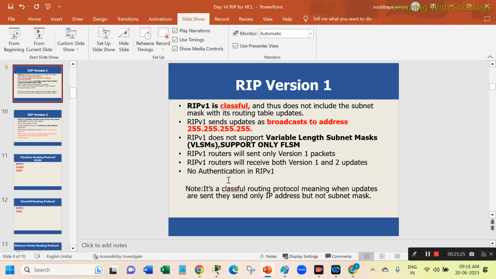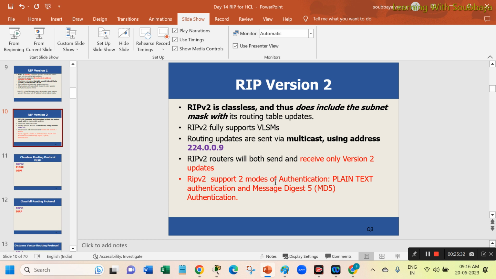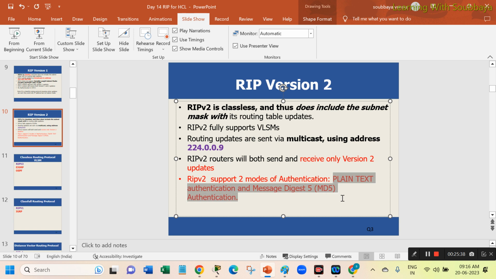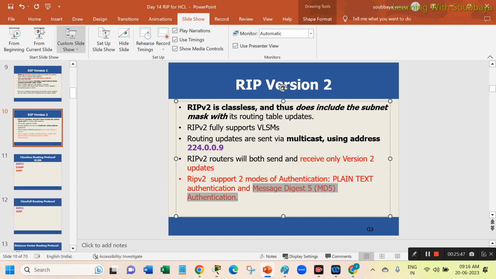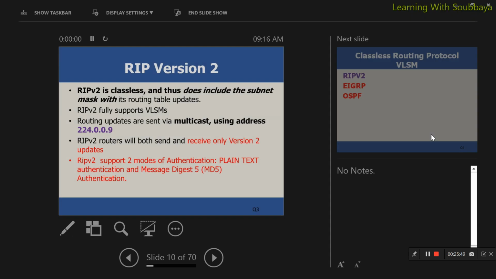Apart from that, there is no authentication available in RIP version 1. But when you go for RIP version 2, it has authentication available. There are two modes of authentication: one is plain text, and the other is MD5, which is message digest authentication. These are the characteristics of the RIP protocol.